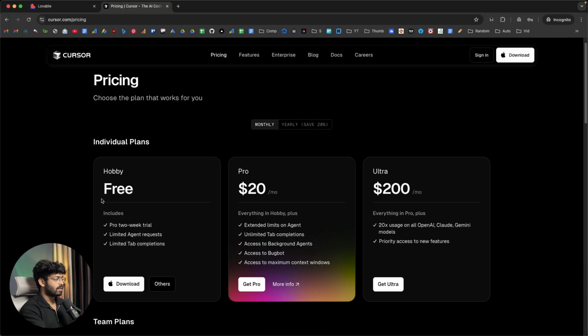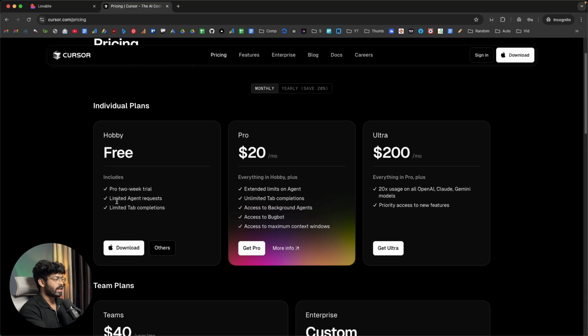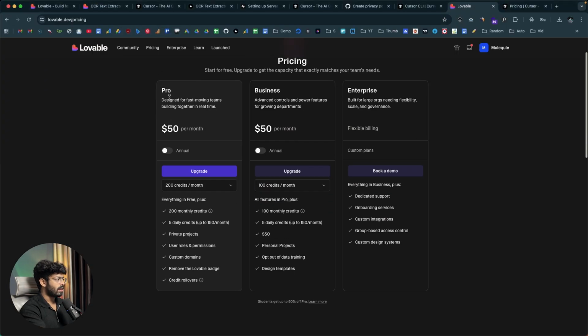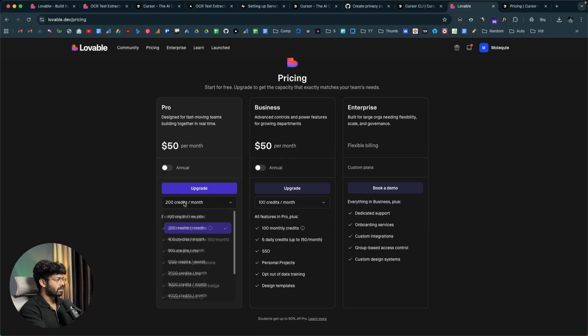In a similar fashion, Cursor also has a free plan called Hobby Free, which gives you a Pro 2-week trial with limited agent requests and also limited tab completions as well. And now as far as the rest of the plans are concerned, we have a pro plan up in here. So for 100 credits, you will have to pay $25. For 200 credits, you will have to pay $50. For 800 credits, you'll have to pay $200, or 400 is $100. And then if you want 2000 credits, you will have to pay $480. Then we have a business plan and also an enterprise plan as well.